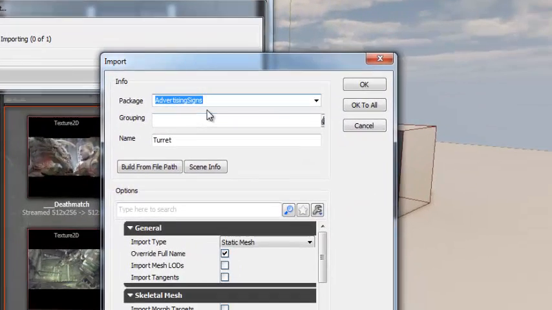And for package, all you have to do is just create a new package. So I'm just going to call this turret tutorial. Grouping, I'm going to put it under static meshes because it's going to be a static mesh. And then I'm going to leave the name as turret. And then I'm going to press OK.